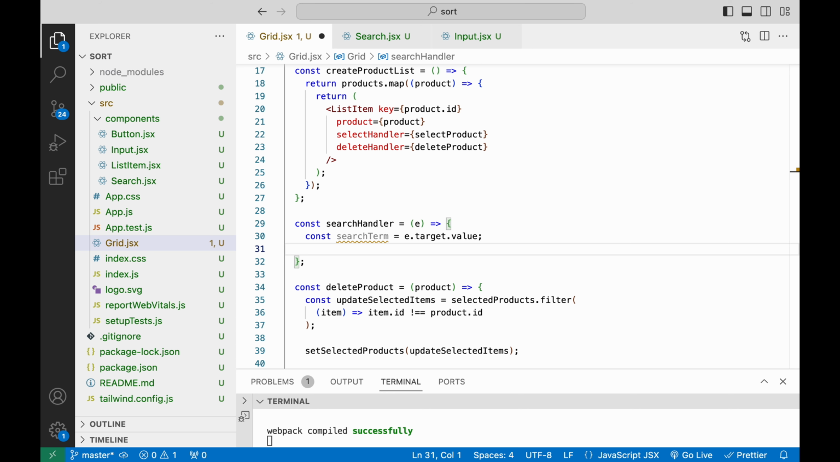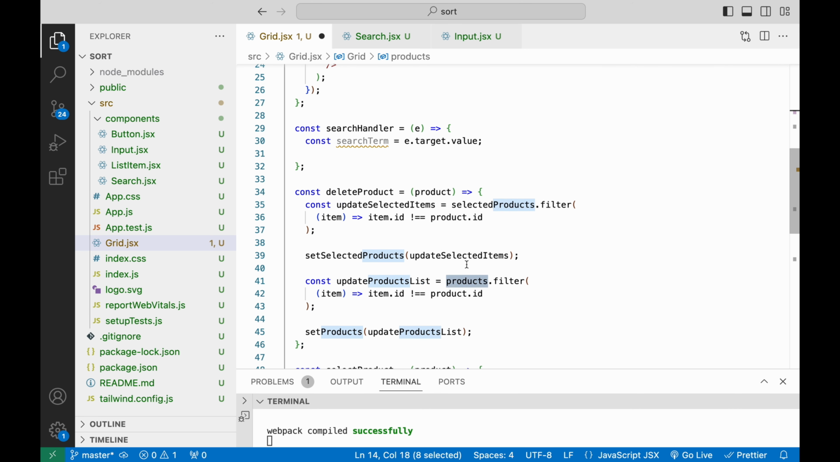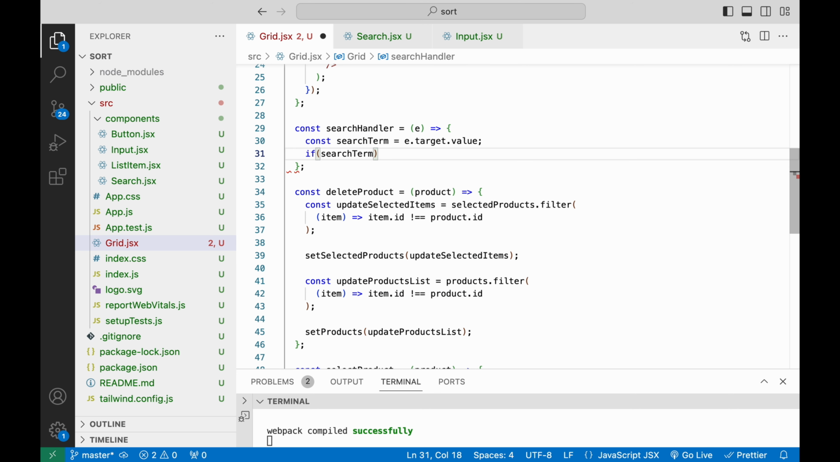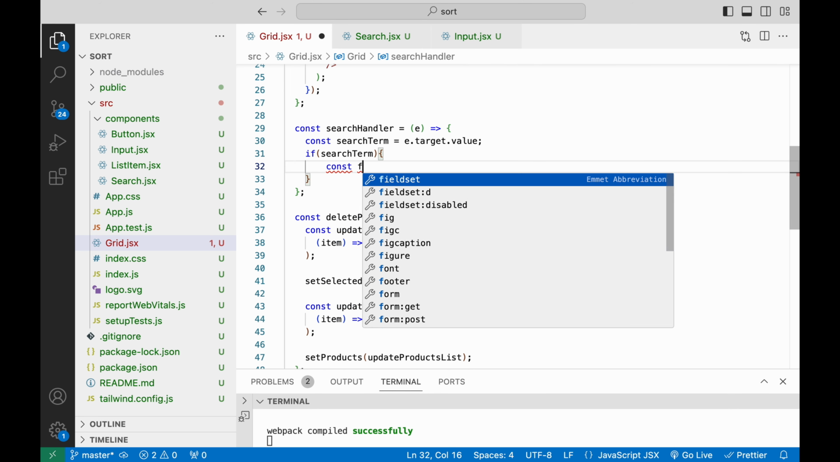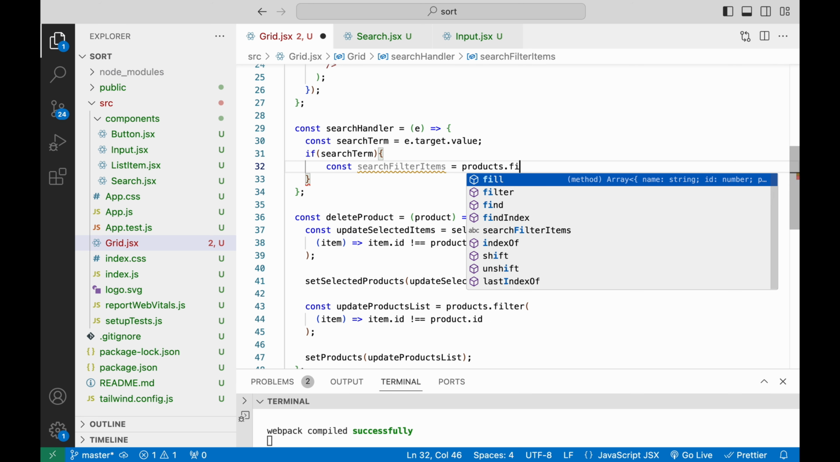And now we will start writing our logic here. So the logic here, what we are going to use for search is pretty simple. We already have our whole product data here. We are going to use the filter again, and we are going to use this filtration. The search will happen on the name or the price. So let's start. If search term is there, if basically it is not blank, then what we are gonna do is we are gonna const filter items or search filter items equals to products filter.